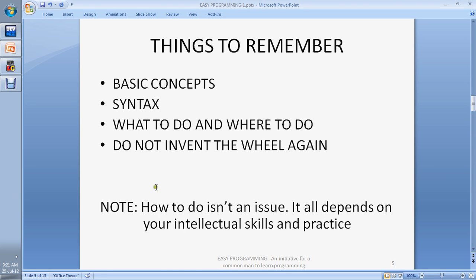And the main thing is note how to do isn't an issue, because it all depends on your intellectual skills and practice. If you have a problem and you are very clear about these 3 points: basic concepts, syntax, and where to do and what to do, then how to do isn't an issue.